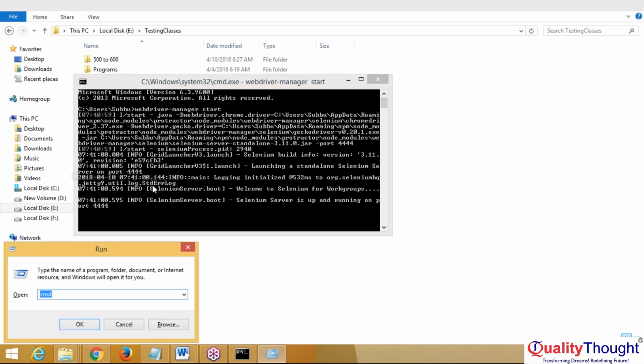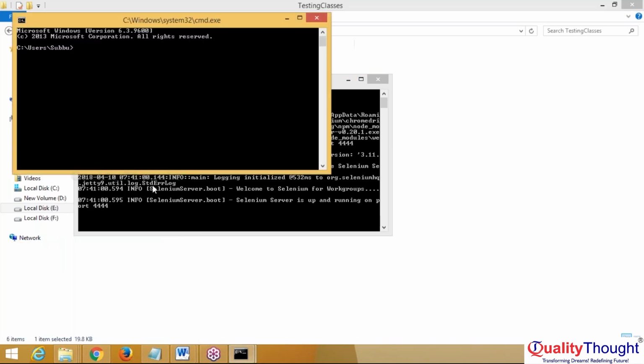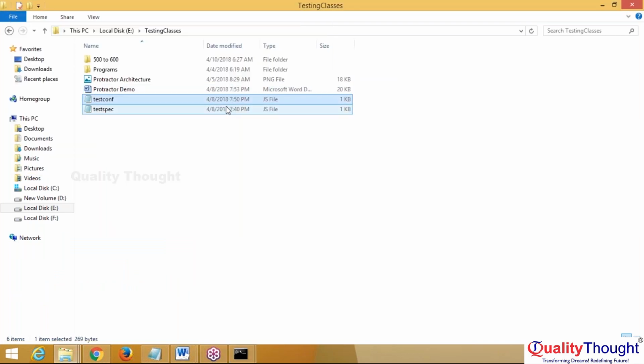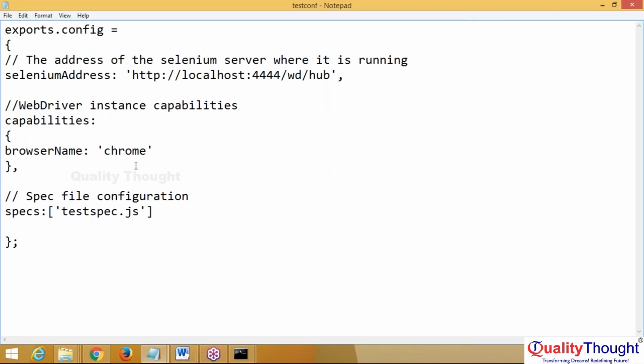Now open one more command prompt. Now we have two files here, configuration file and specification file. Which file do we need to execute? From a high level point of view, we have direct functionality in the spec file, but if there are multiple spec files, or if there are multiple things related to configuration that we need to handle, then we need to go with the configuration file only. So in that case, every time we need to execute the config file.